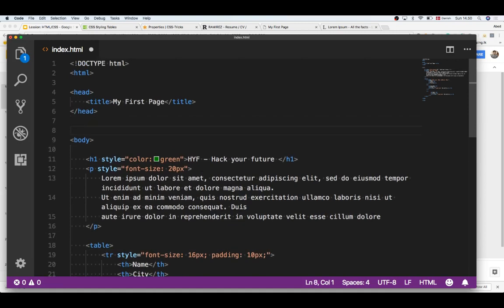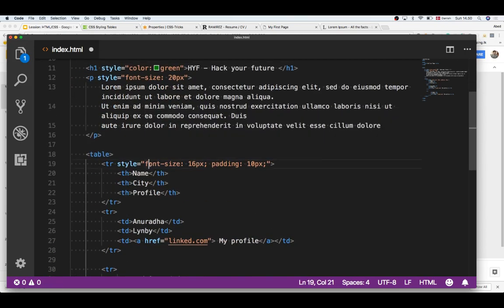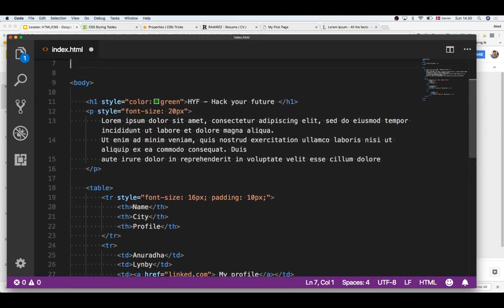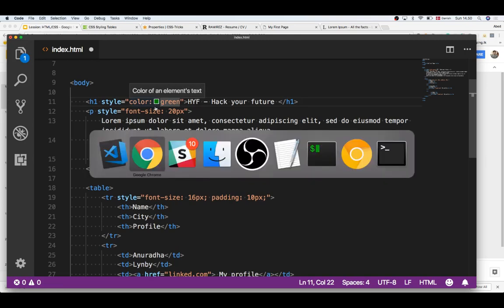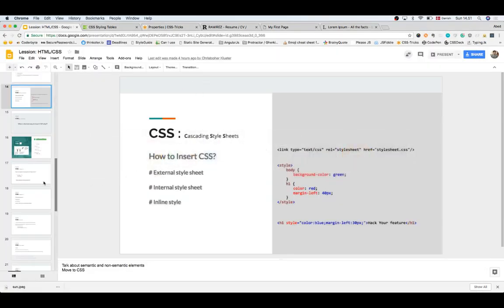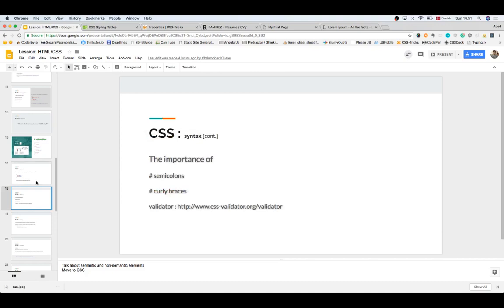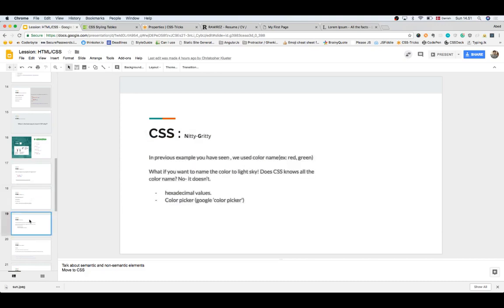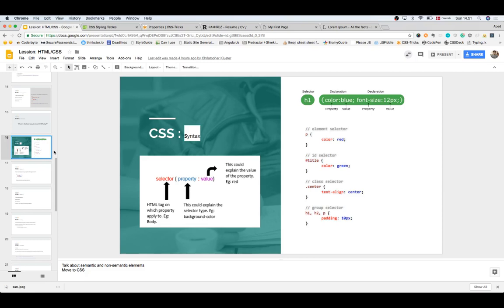Before I write this styling, can anyone explain what this part means? In the first example we said style equals color, colon, green. What does the first part mean? Property. Property and then value. Yeah, that's very important. We should remember that. So if I go down to the second slide, no, sorry, here.